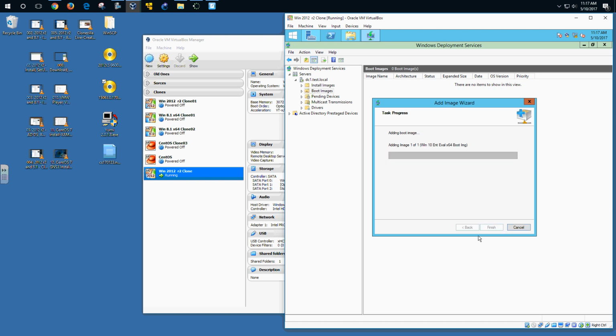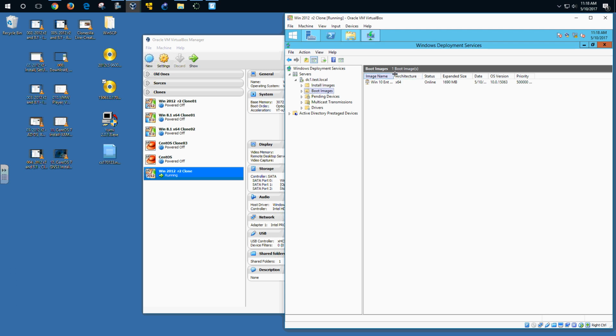I'll click next, and basically it will now extract the boot image from the Win file. Once it's done, I'm going to click finish, and here it is. My image is here. Now, what I need to do next is to extract the drivers.